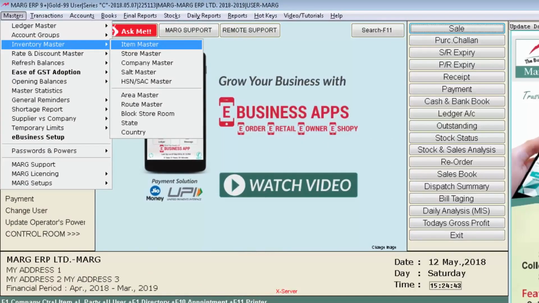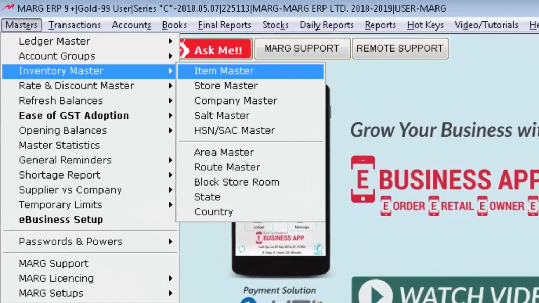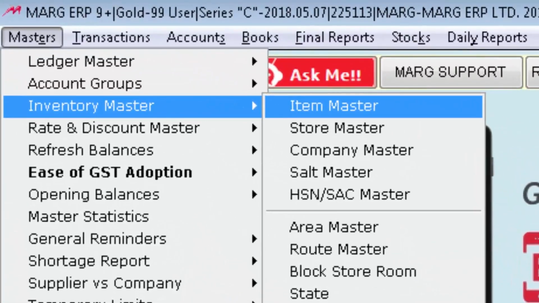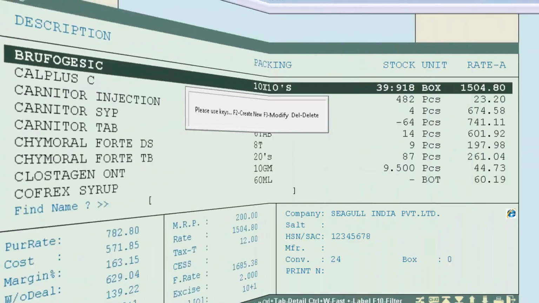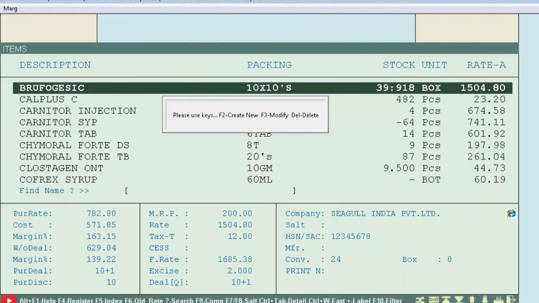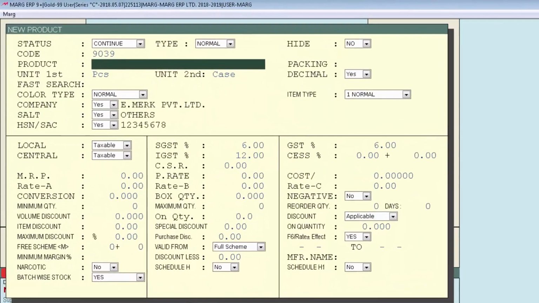So let's implement it in Mark software, for which we will go to the master menu, then to inventory master, and then press enter on item master. A window of an item will be displayed in front of you, where some keys are shown on screen, like F2 for create new, F3 for modify, and Del for delete. So we will press the F2 function key to create a new item. A window of new product will be displayed in front of you.